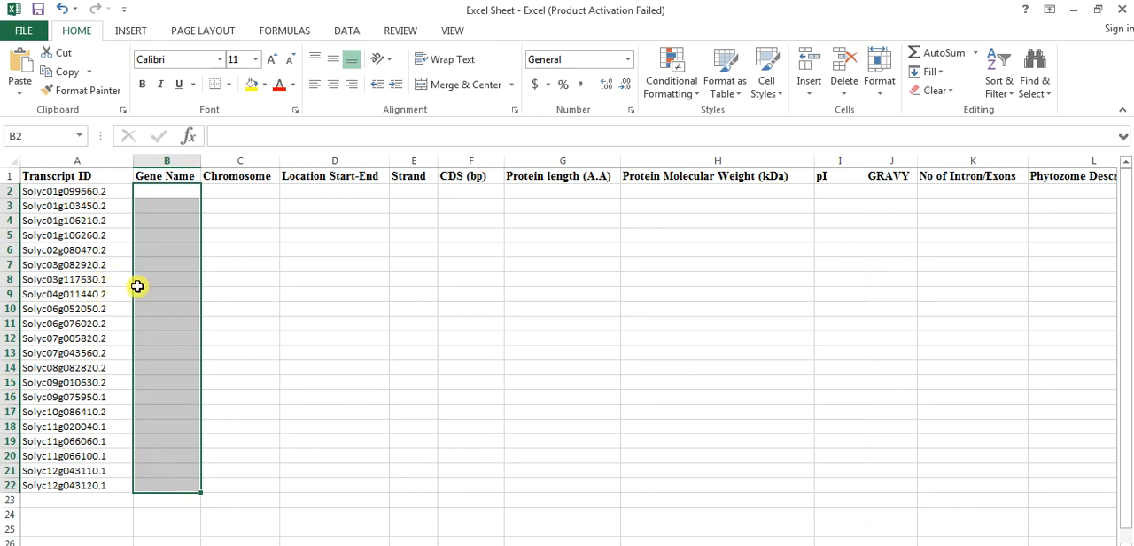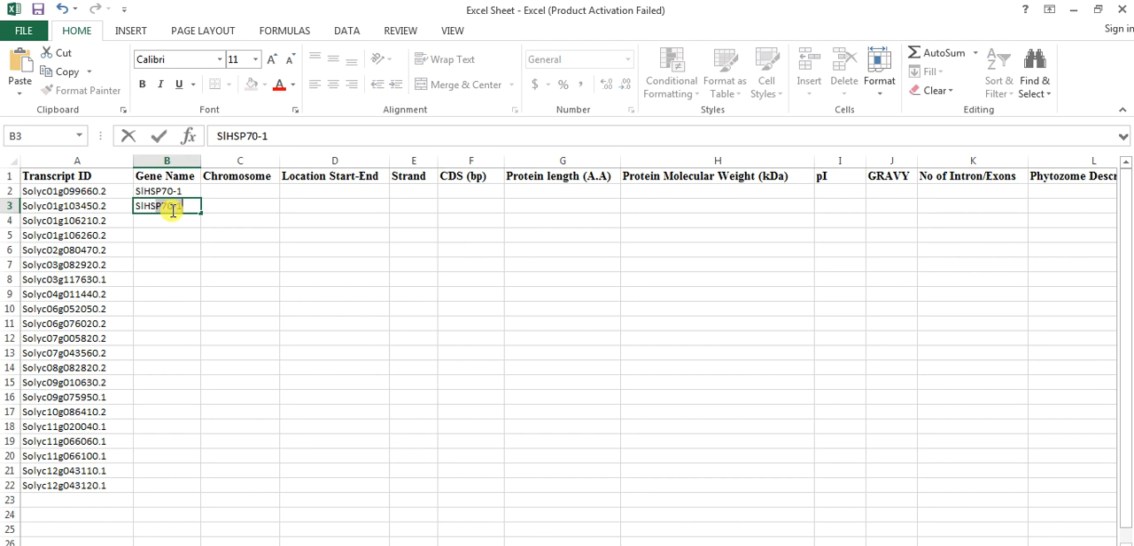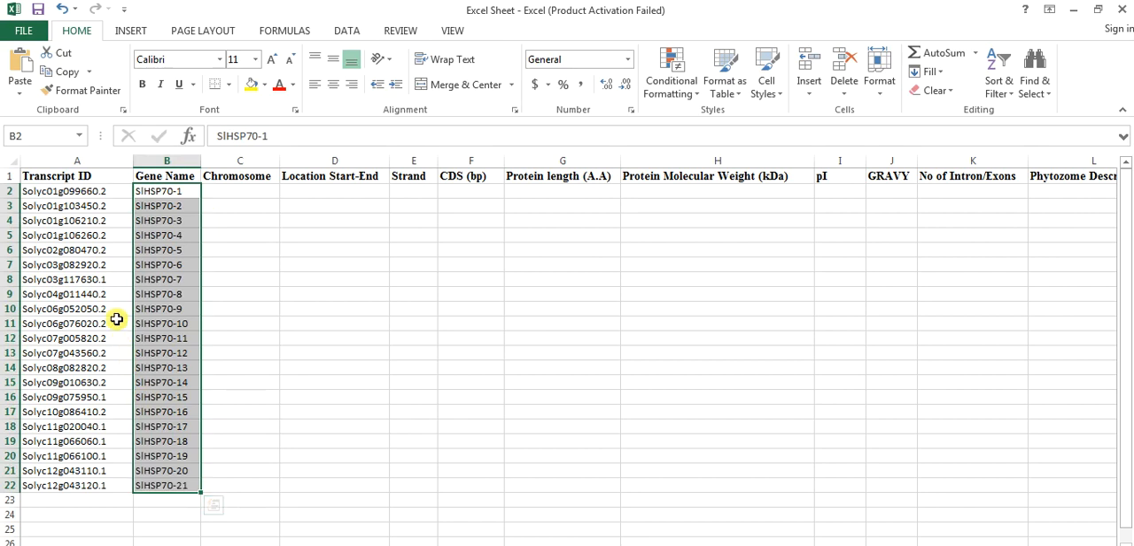Now you will give these transcript IDs a gene name. Like in this case, I write Solanum lycopersicum heat shock protein 70 and give it as gene number 1. The second one, Solanum lycopersicum heat shock protein 70, gene number 2, and give all these transcripts a gene name, or simply select this and drag it. So each transcript ID got the gene name.